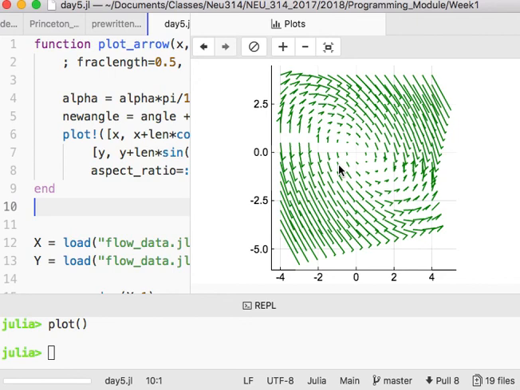Just a general question. Yeah. Does Julia care about white space? Does Julia? About white space in code? In general, no.